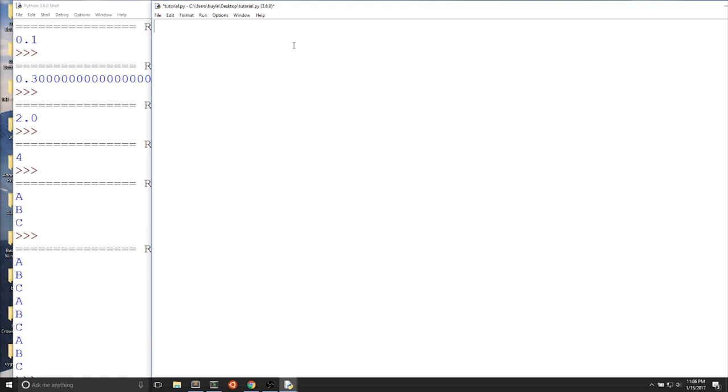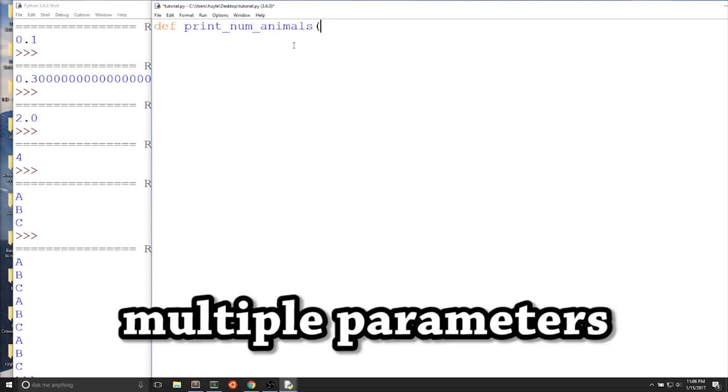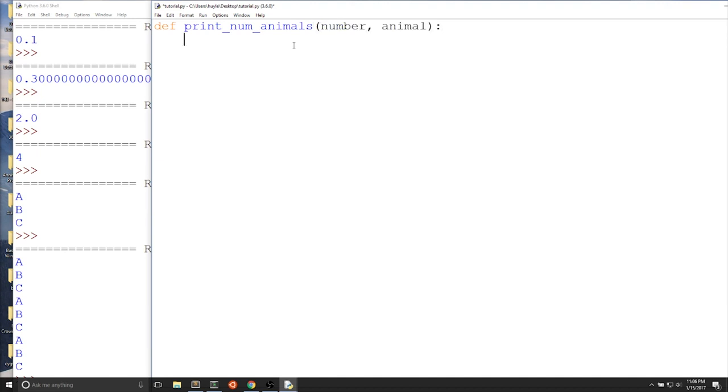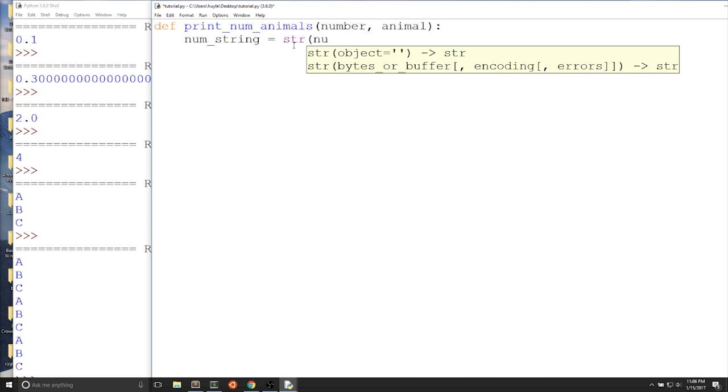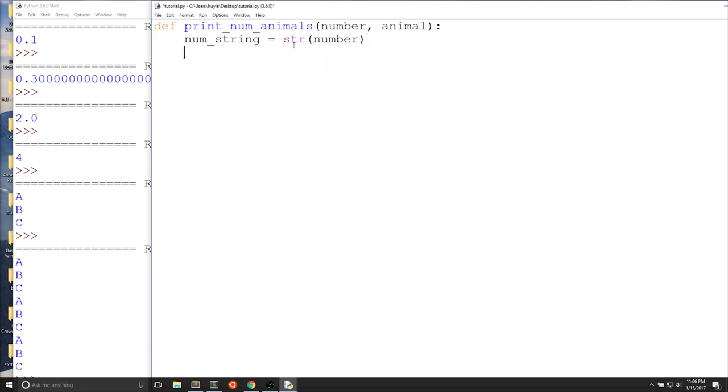If you want to display the number 4, all you have to do is write print parentheses 4. Just print with one argument. You can create functions with multiple parameters. Let's say that we want a function to display the number of animals a person had. print_num_animals. For each parameter, if there's more than one, you separate them by commas with a space.